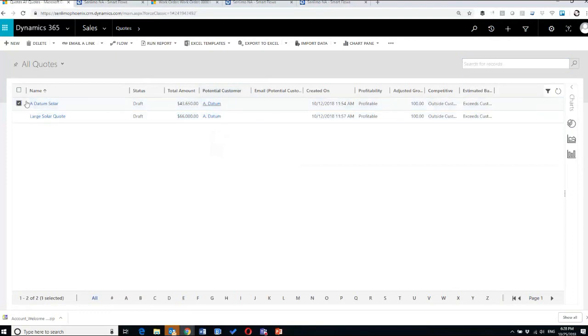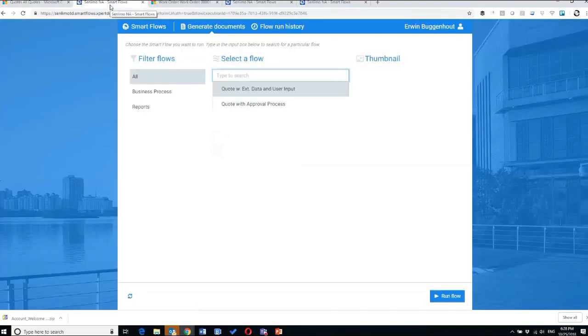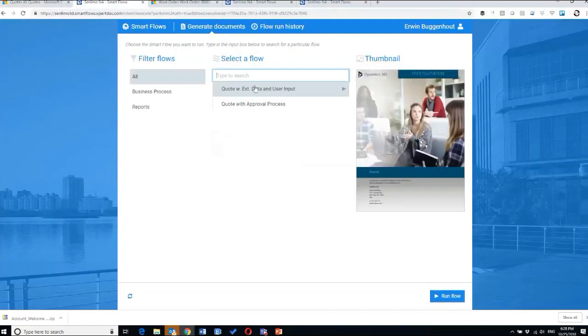Let's say that I'm going to start here from the list view once again, and let's generate a document by clicking not so much the drop down, because if I would use the drop down, I would see different flows here because we're on a different entity. But let me just click the main part of the button here. Going to reuse that tab again that I have open, and there we go. We have two flows that we can run from here. There's a quote with external data and user input, and there's a quote with an approval process. Let me just do the first one first. Quote with external data and user input.